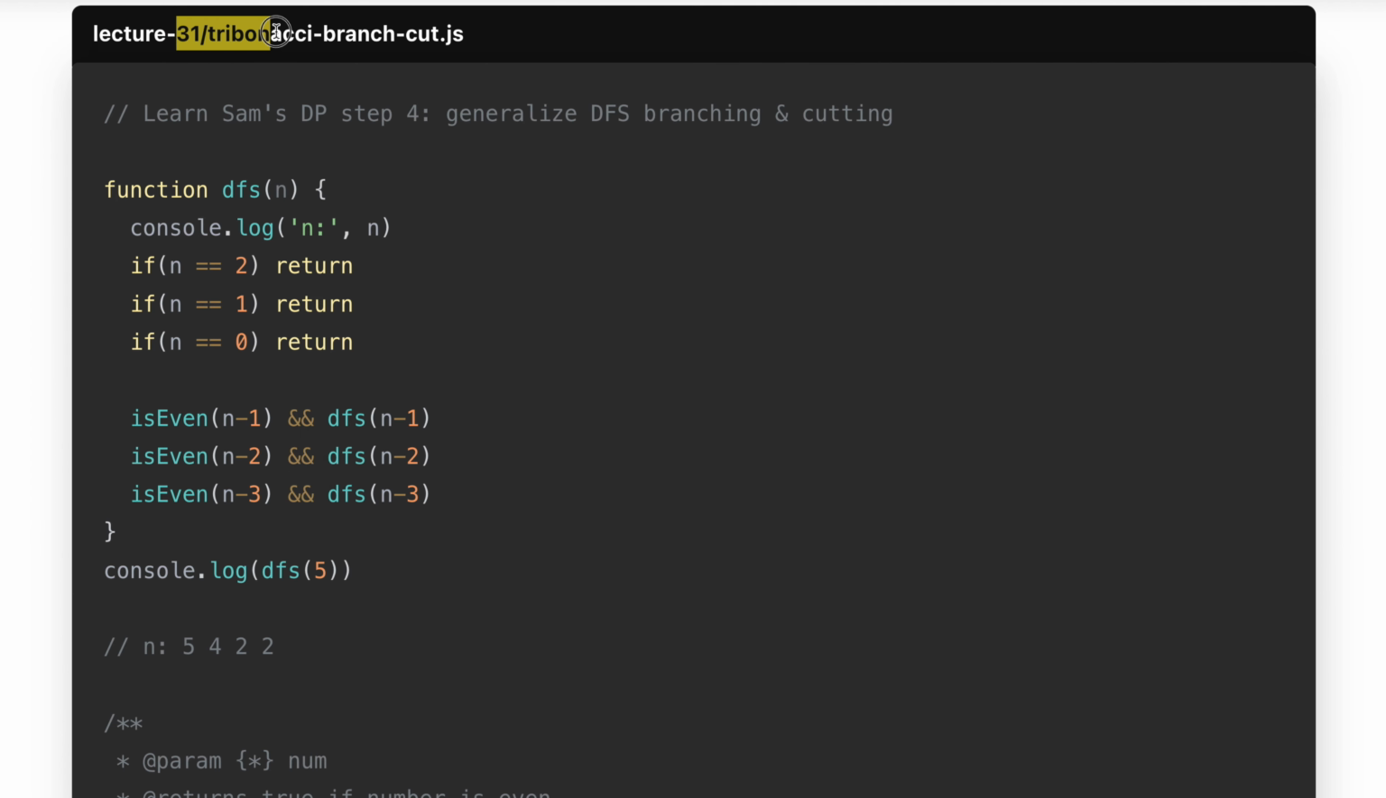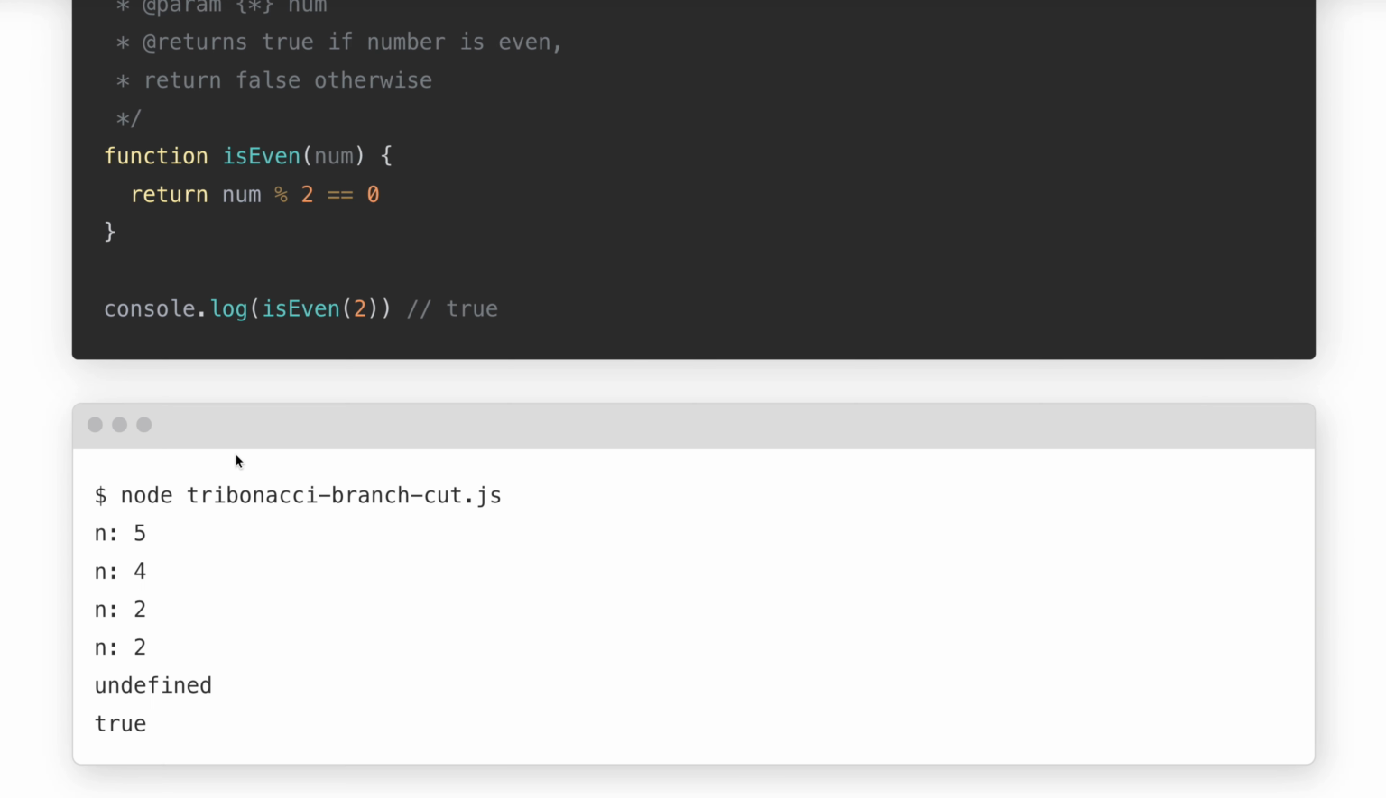And with Fibonacci branch cut, if we run this code with DFS of 5, our result's gonna be just 2 depths, 5, 4, 2, and 2. And we're not returning anything, so we have undefined here. The true here is testing the even number logic.